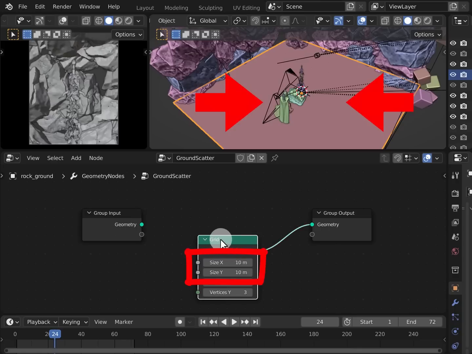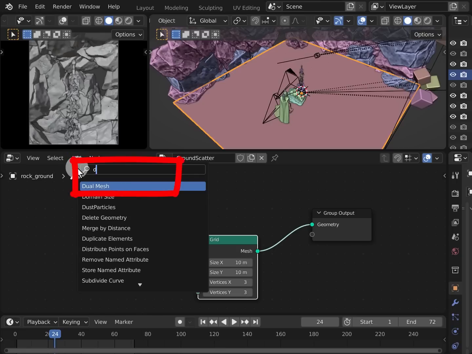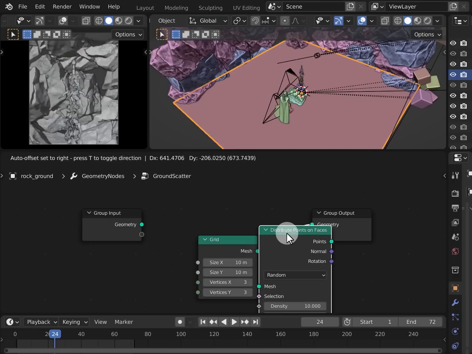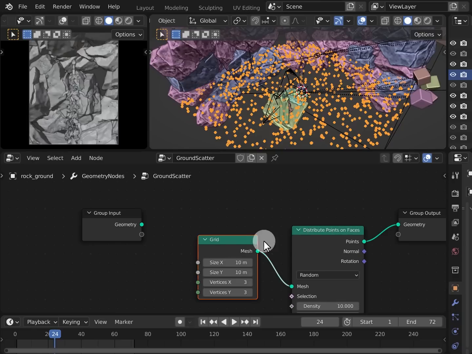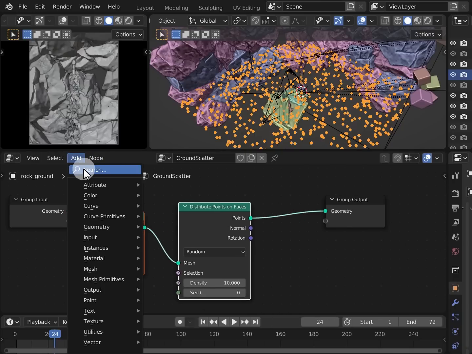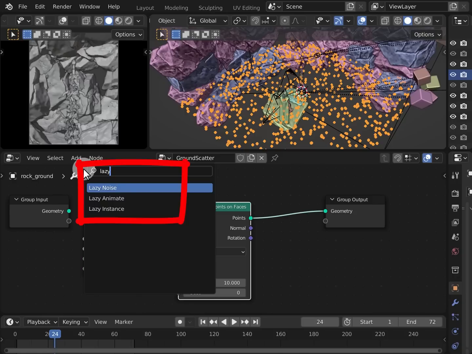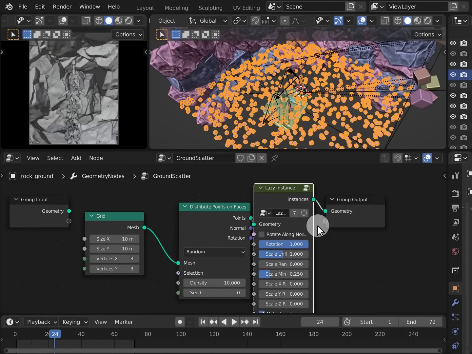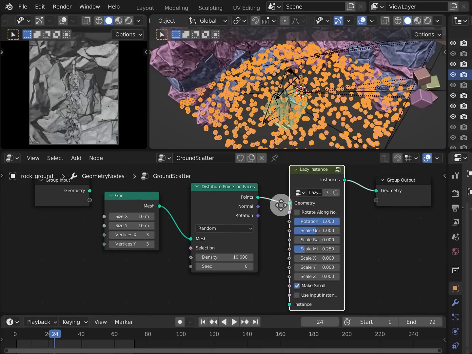Then for step number 3, we're going to set up the rest of the network. I'm going to add my distribute points on faces node. I'm going to drop that into my network in between our grid and our output to auto connect that. And then I'll do the same thing with our lazy instance. So click add, click search, lazy instance. And then once I have that, I'll go ahead and drop it in my scene and auto connect it between our distribute and our output.